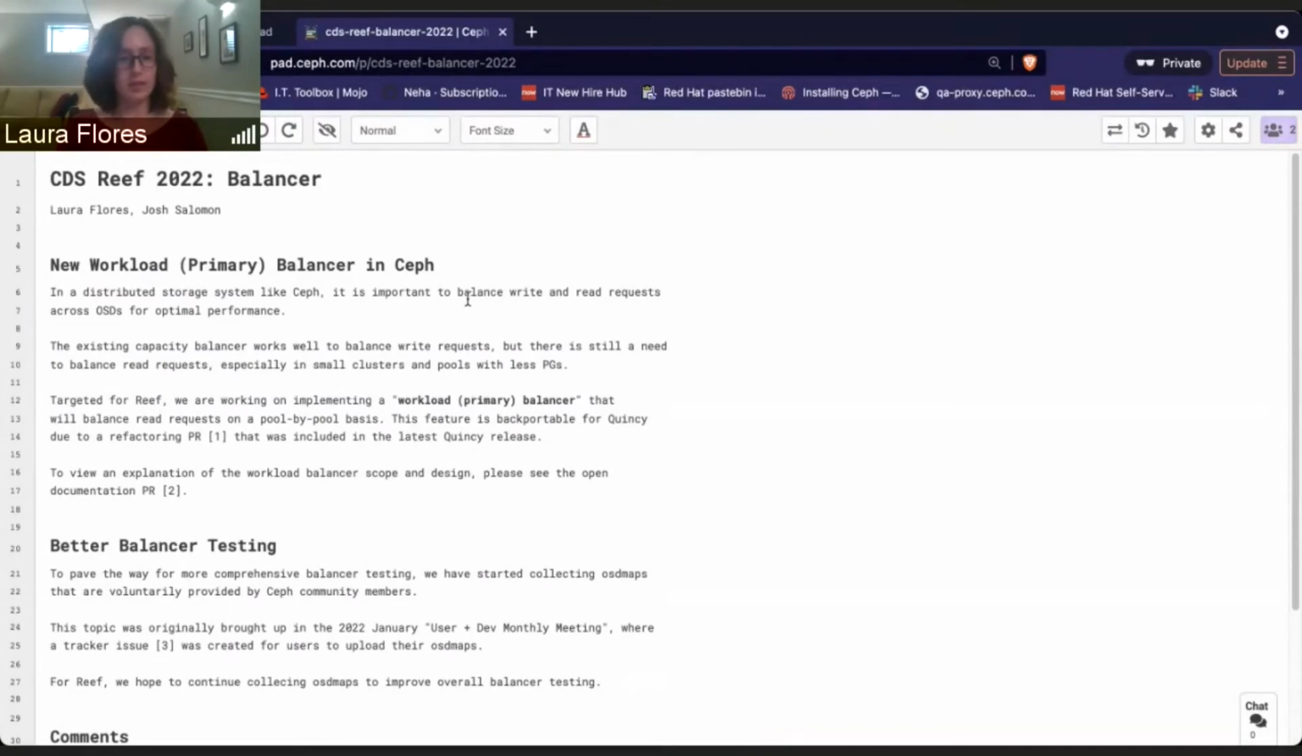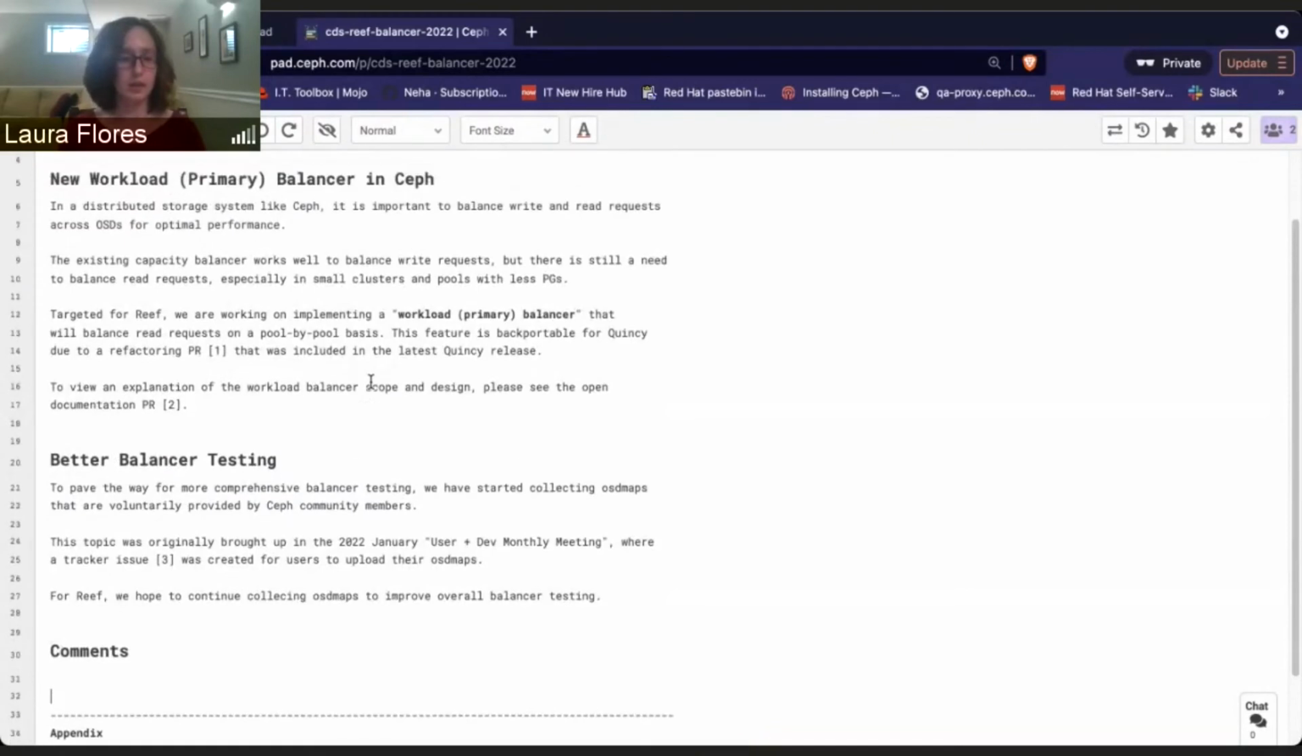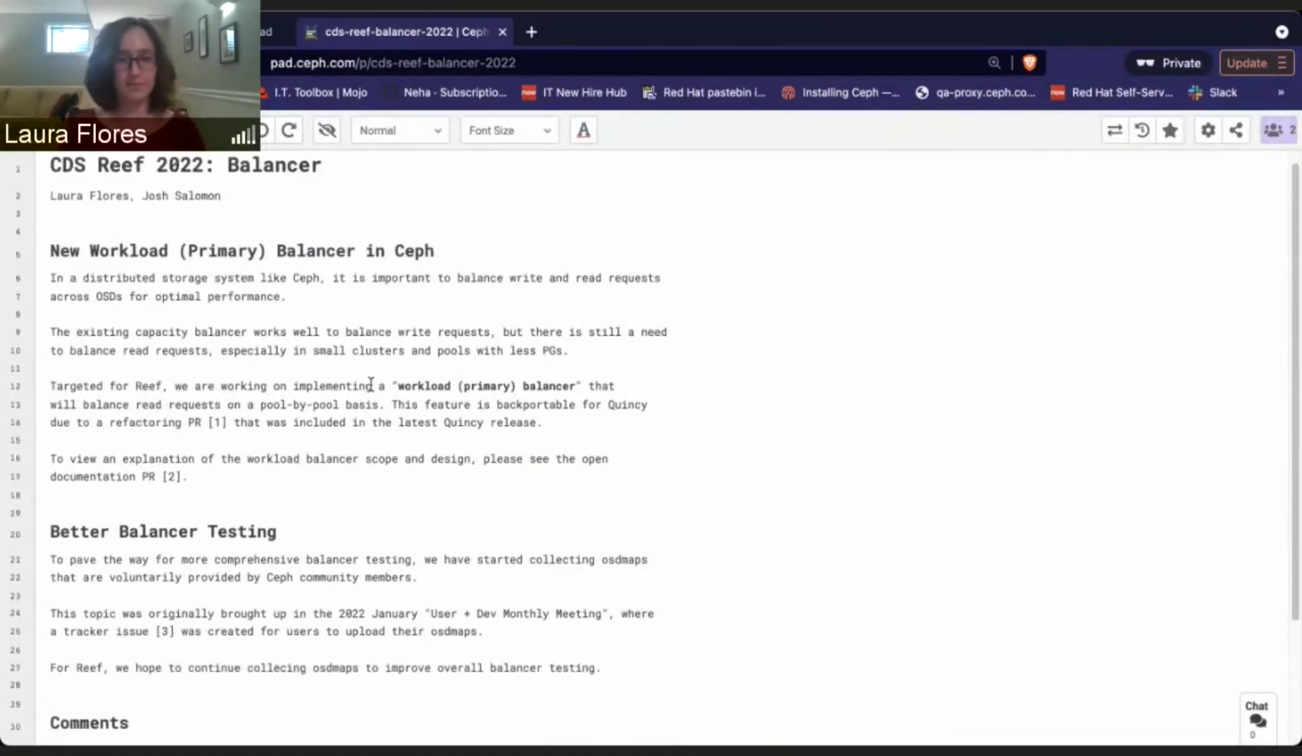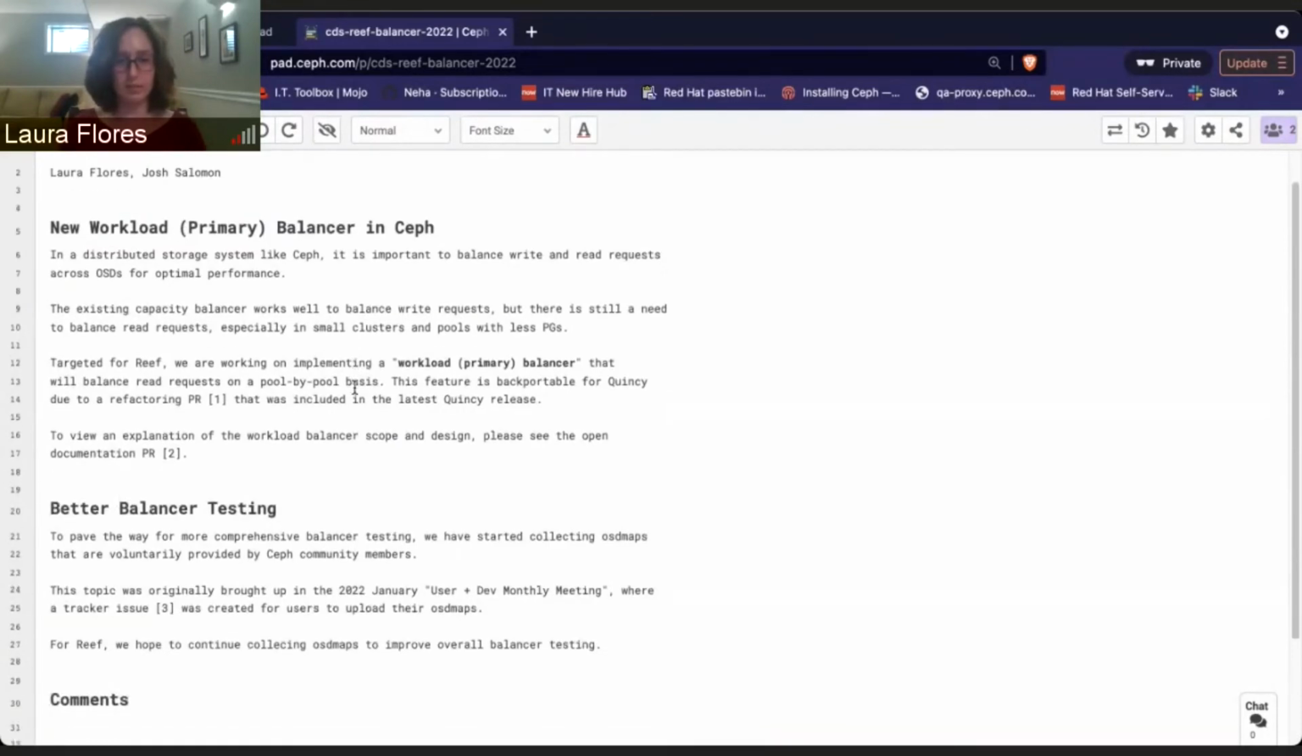And of course, there's a lot to say about the workload balancer especially, but hopefully with the links I've included, if you have more questions or want to know more details, you can check those out. That's all I had, but if there are any questions, feel free to ask or comment.